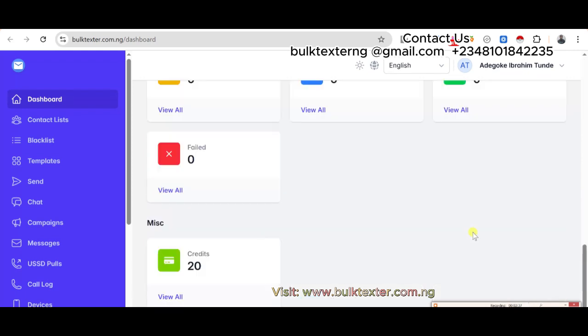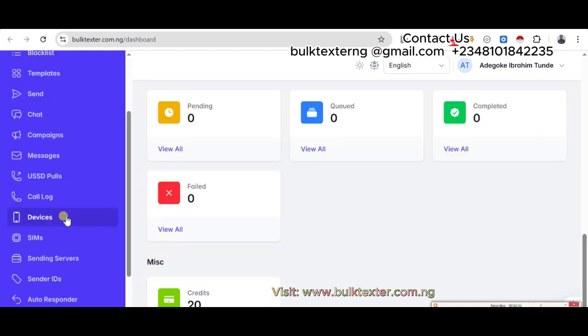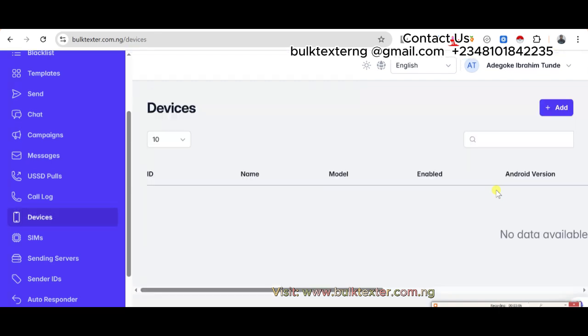It means I can send 20 SMS. Remember, SMS sending is charged, but these credits enable you to send 20 SMS. Now, I've done a video about how you connect your device. Come here, add device. You can add your phone, because you're going to download an app. That app serves as a gateway to send messages. So watch that video on how to download the app.